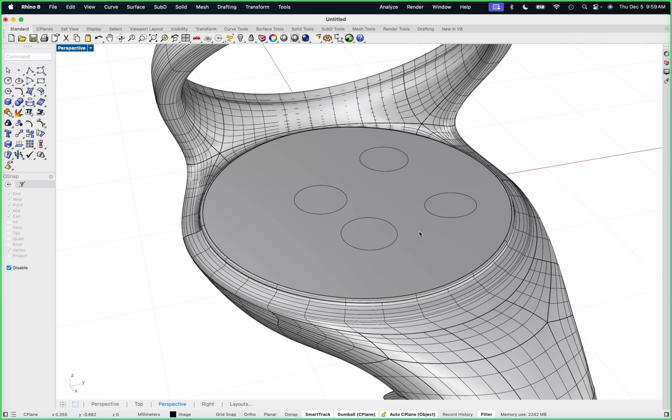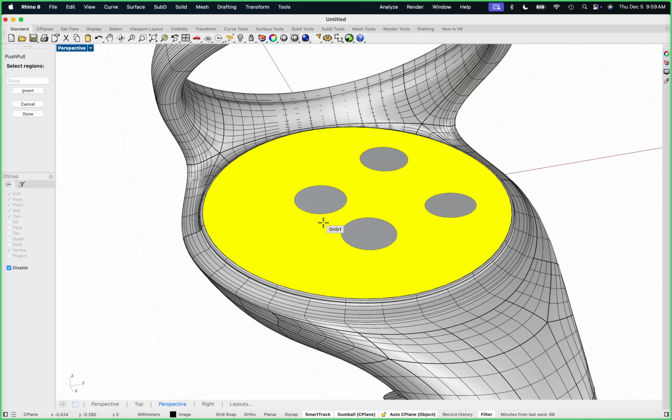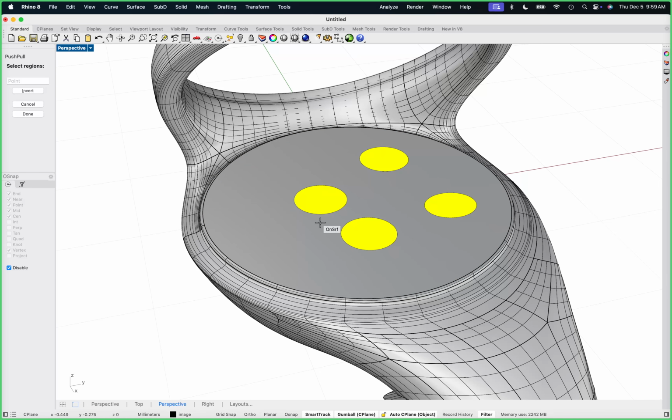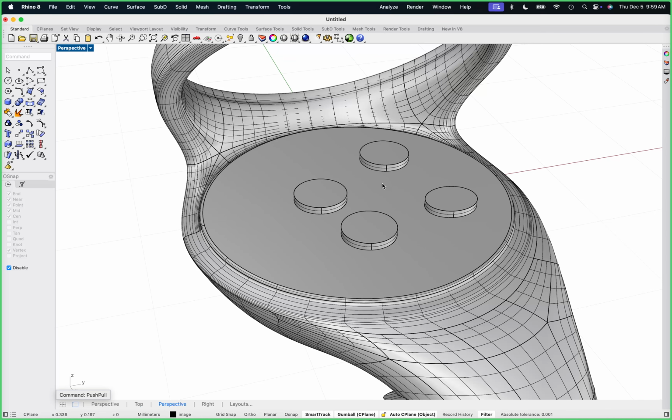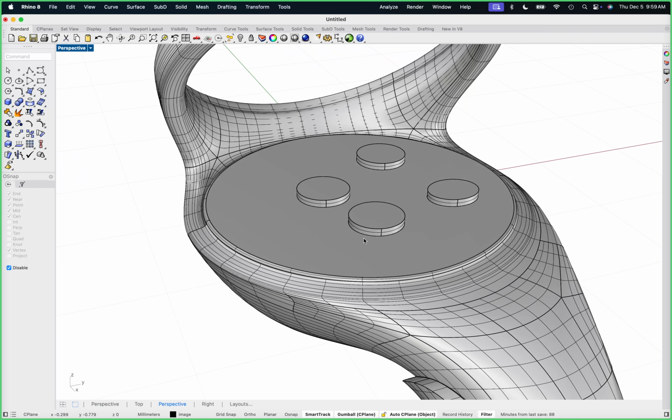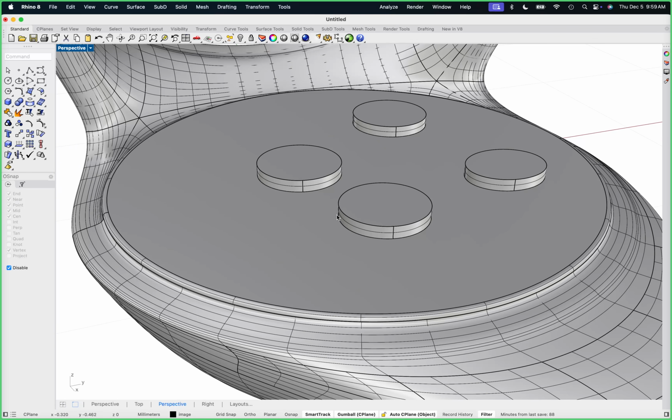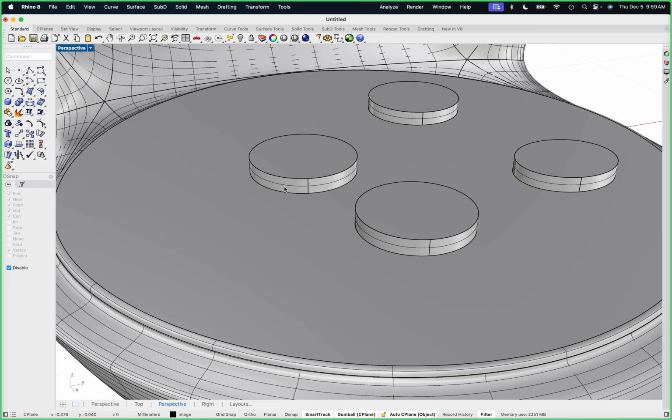Now, we can use push-pull, which is another Rhino 8 feature, because these curves lie on this surface. And this is one of the reasons that I like to replace this surface with a NURBS object, because I knew I was going to be doing this later. I can actually pick that surface, invert it, and then just pull those buttons out of the surface. Now, I might want to do some stuff with these, and that's fine because this is a great starting point.